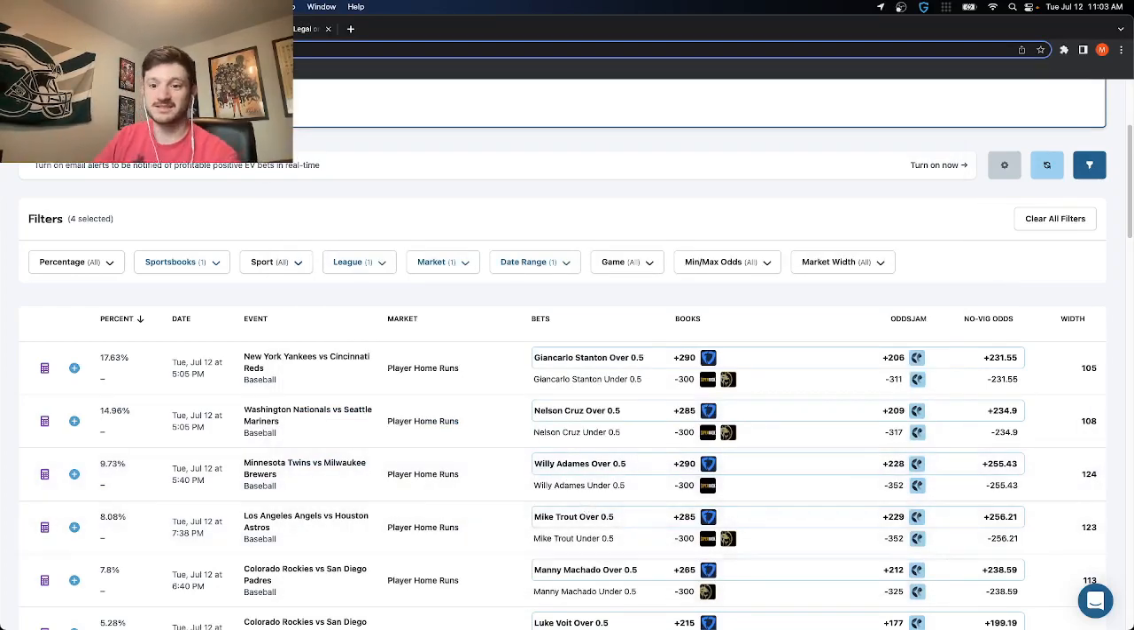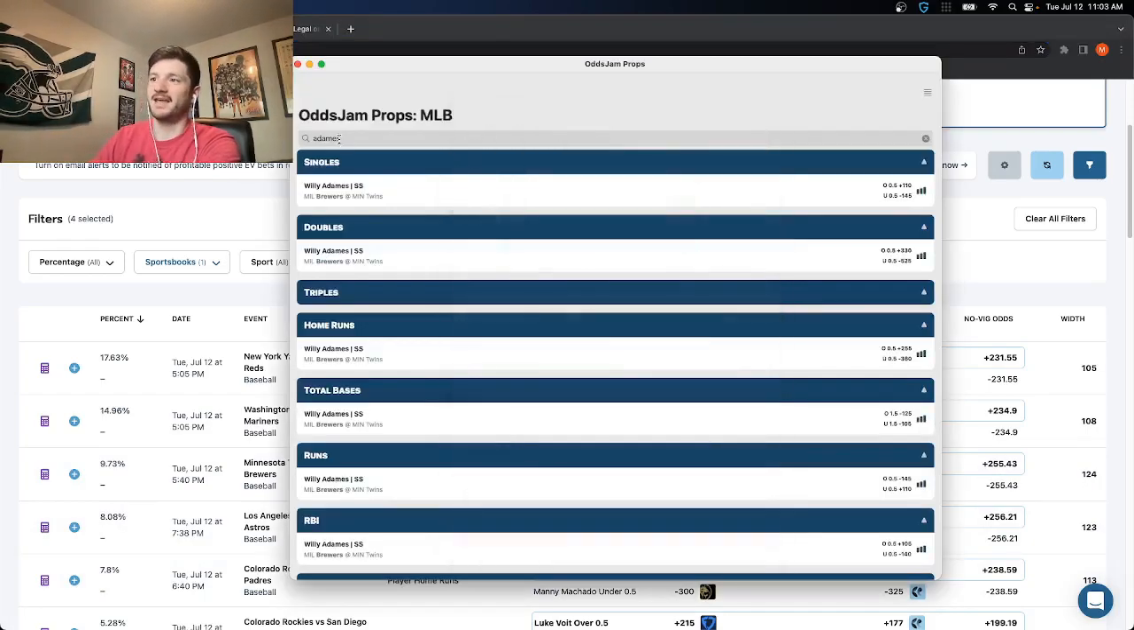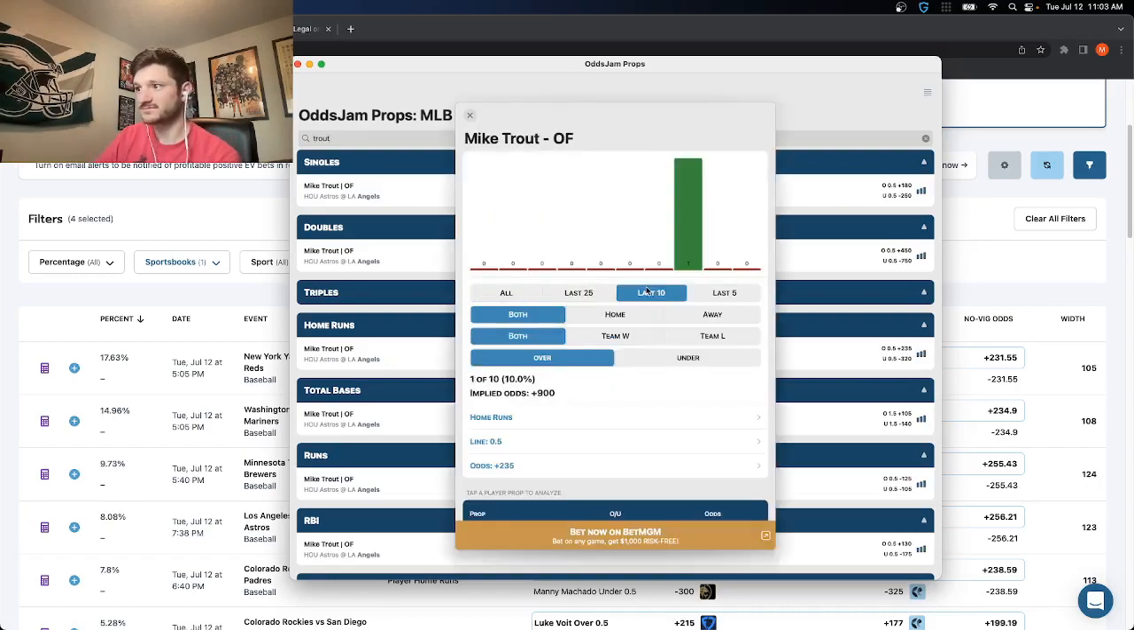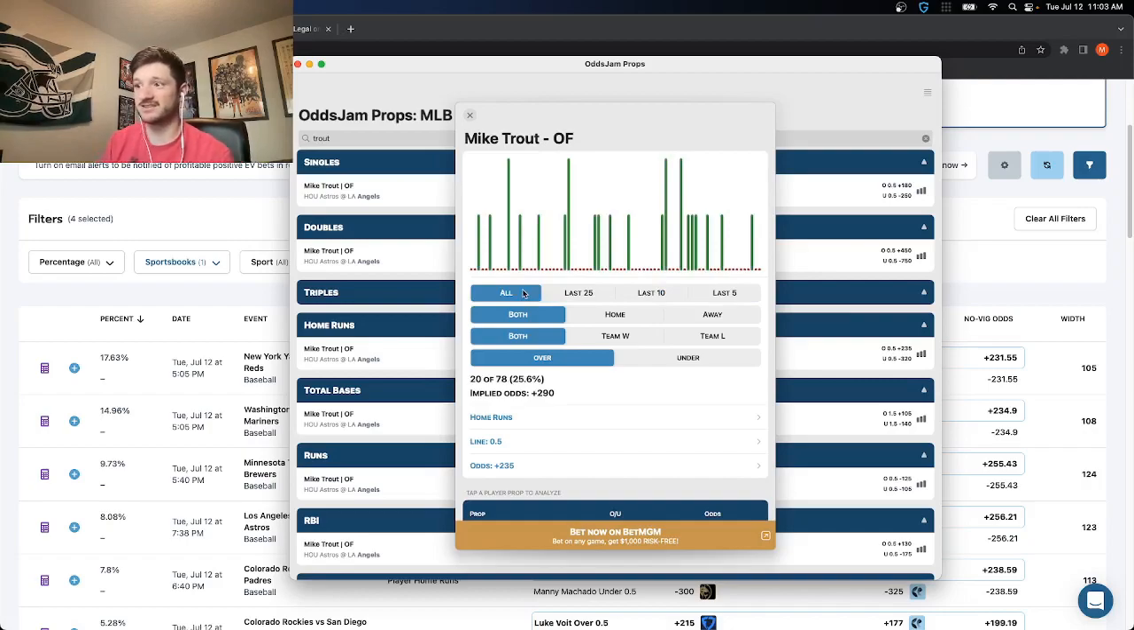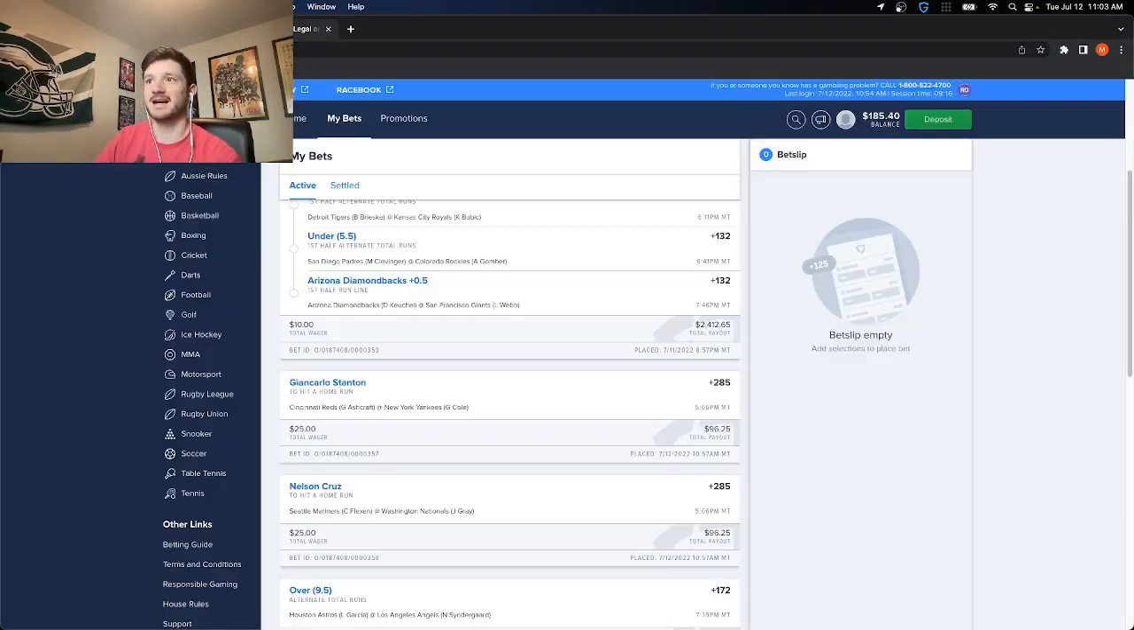The next one, we can see what Mike Trout is like. Everybody knows Mike Trout is a stud in the Angels game. So again, we're going to search Mike Trout, we're going to search home runs. Last 10, he's hit 1 of his last 10. On the season, he's hit 20 of his last 78, so a little bit better trending on the season, just a little bit of a cold streak recently. But I'm still willing to bet on Mike Trout, especially because it's positive expected value. So I'm going to go ahead and lock in Mike Trout as my third Dinger Tuesday pick.